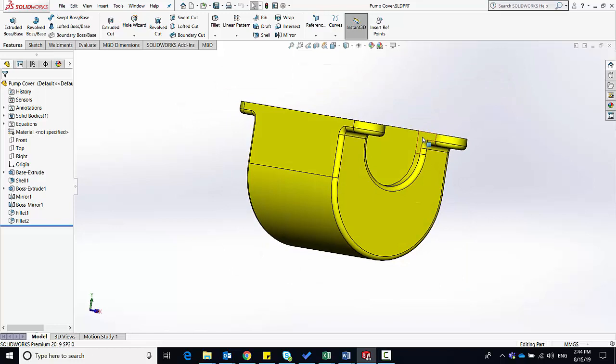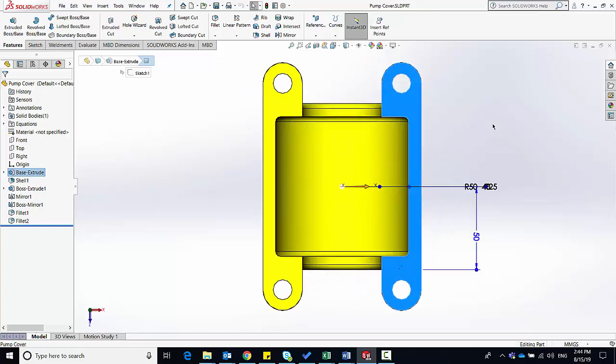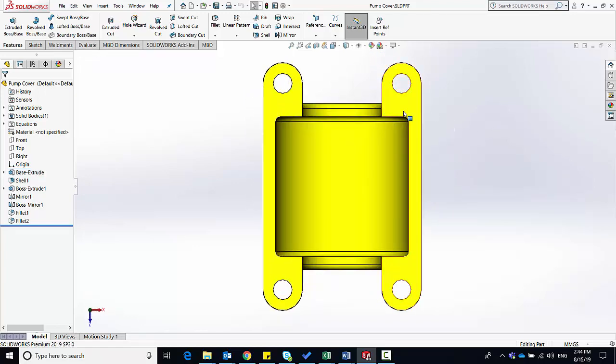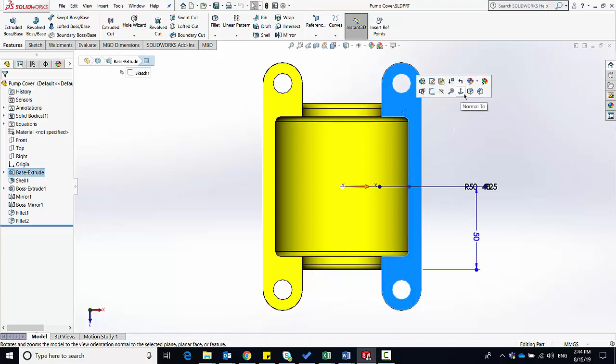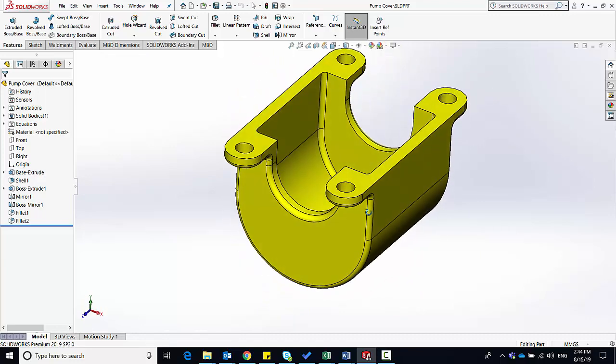Let's say, for instance, I want to go normal to this face. If I select it and then press the Ctrl 8 keys, I can then go normal to that face. I can also see the same normal to option if I click the face and then utilize the pop-out window as well.